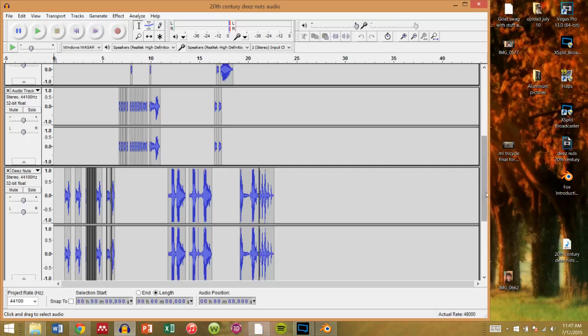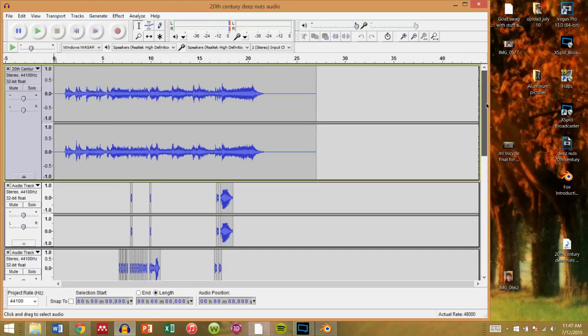To start out with, I made the audio using Audacity. This is Audacity. It's a very commonly used audio editing program. You can use it for music, whatever. You don't really compose music on this. You use this more for editing it.